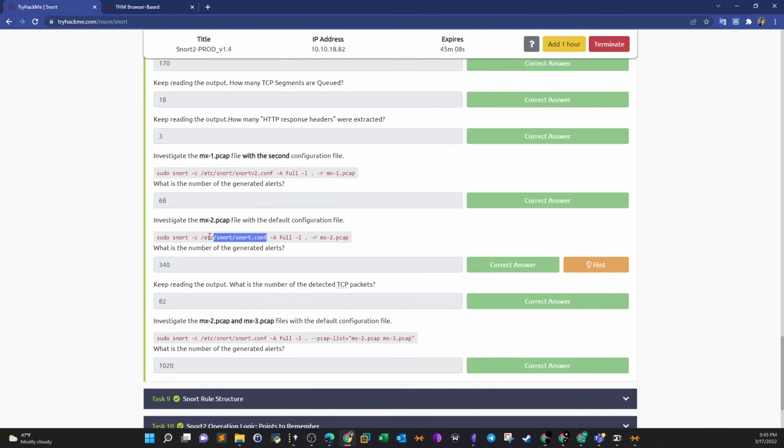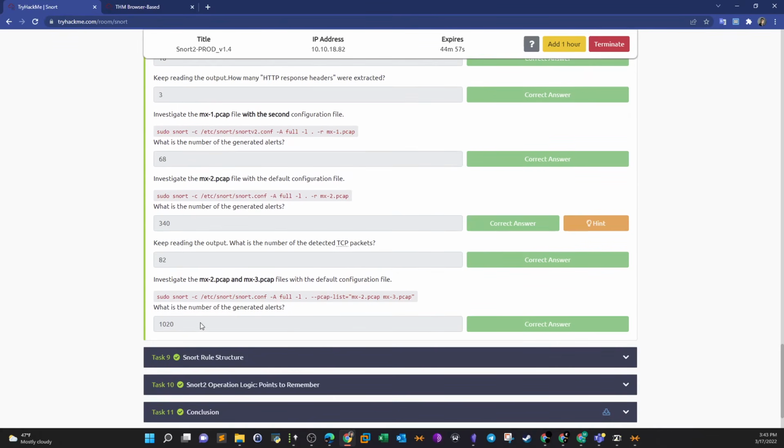Investigate mx2 pcap with the default configuration file. Again, we go back to the default configuration file. I'm going to leave these to you guys. Very easy. The same way we analyzed the first file, you can go on with these files. Again, take 2 seconds to view the answers before I jump to the next one.